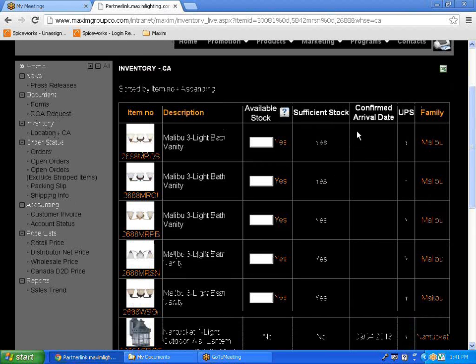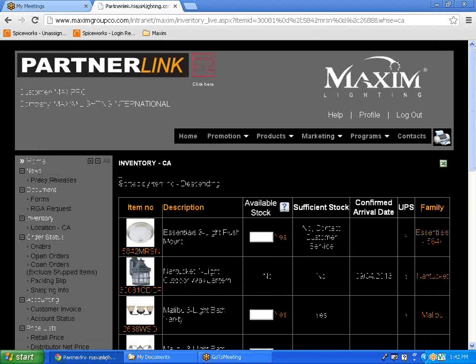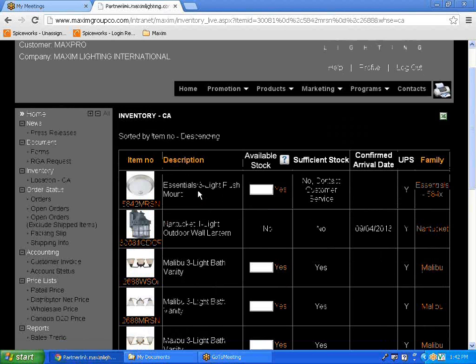Let's talk about some functionality on this page. One of the tools that I love about the PartnerLink is all of these column titles that you see highlighted in gold, or for the ET2 side of the PartnerLink it'll be highlighted in red, is an indication that you can sort that column. So if I wanted to sort maybe descending order by item number, I can click there and then it'll show me right above that it's sorted by item number in descending order. So you can do that with any of those columns that you see with the gold font color.